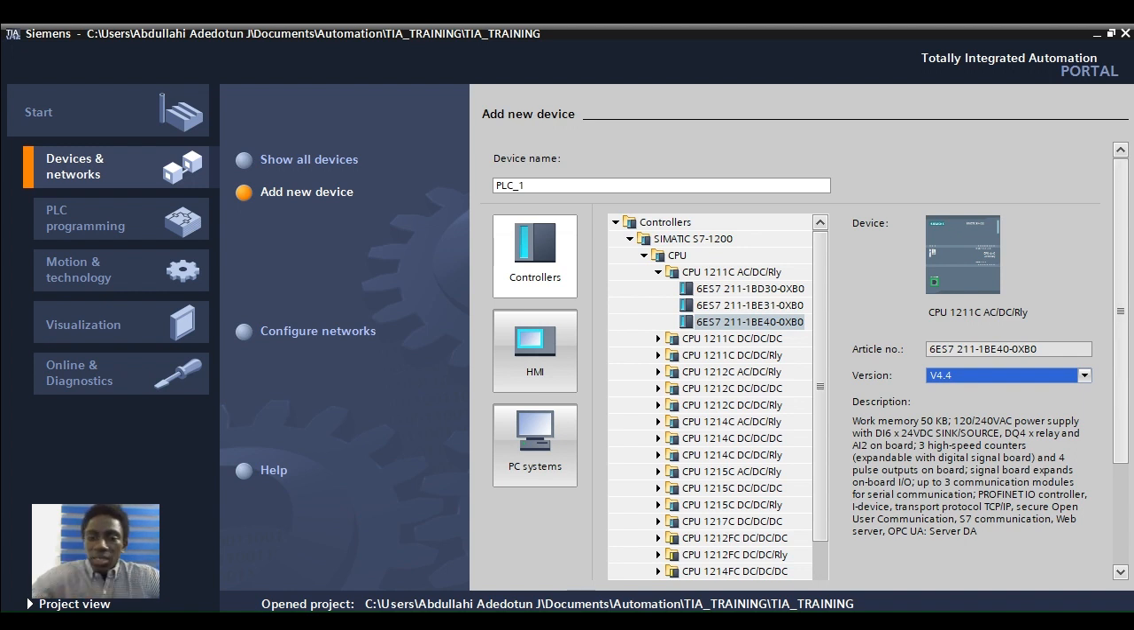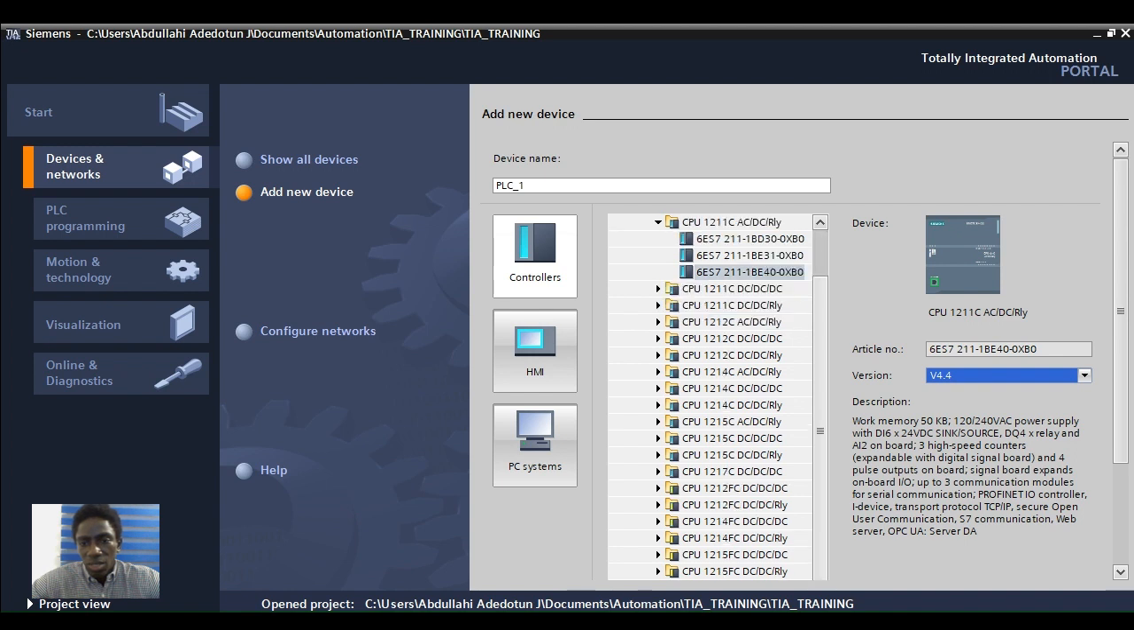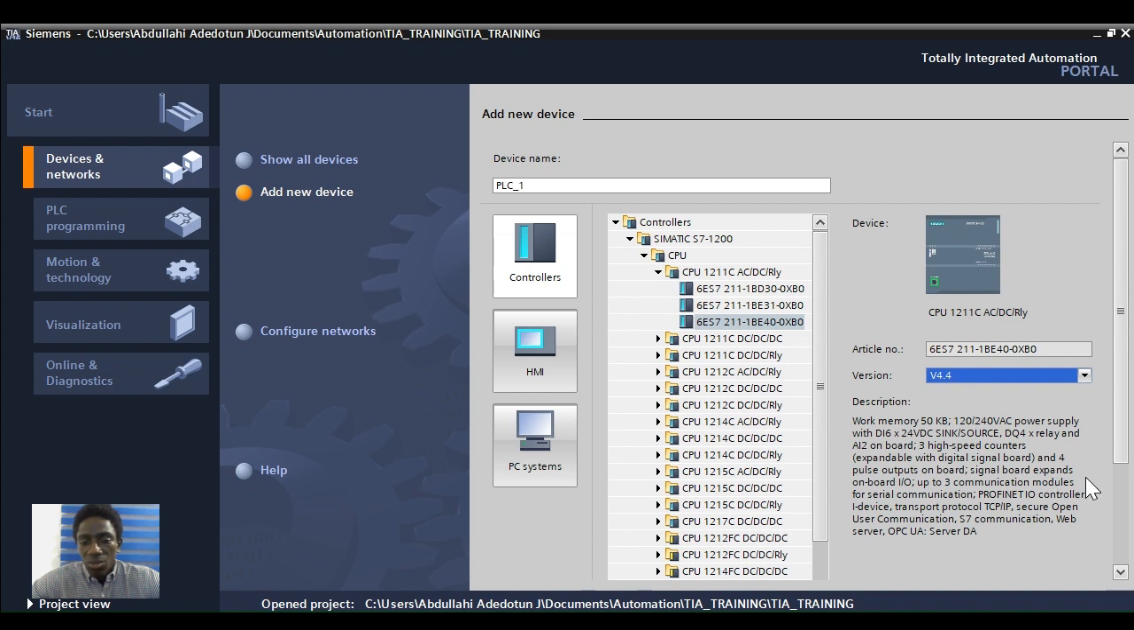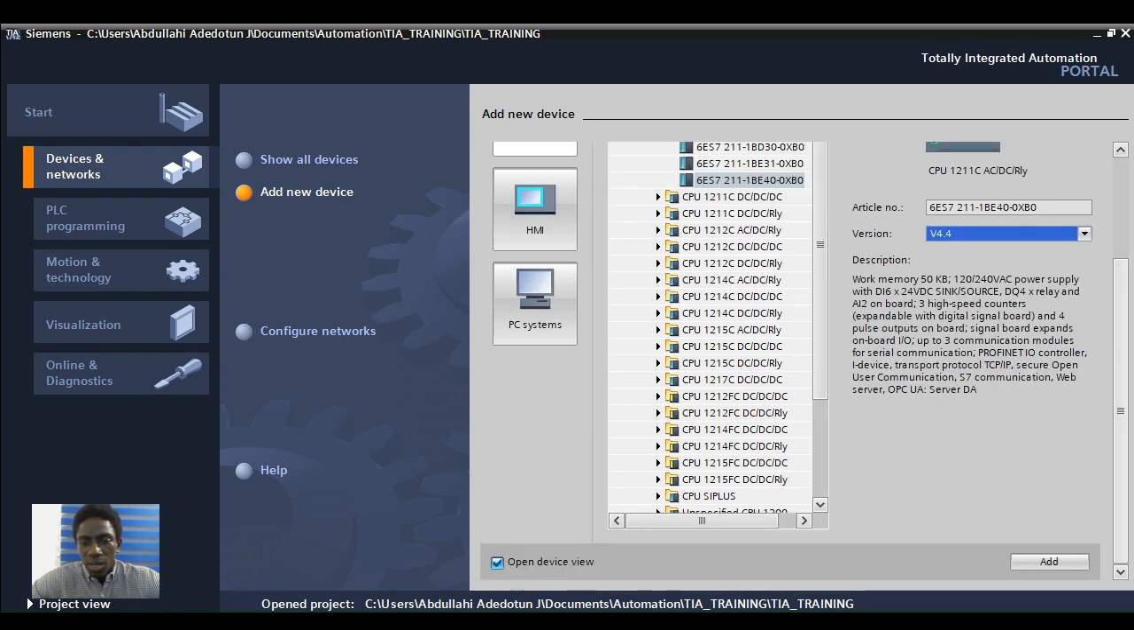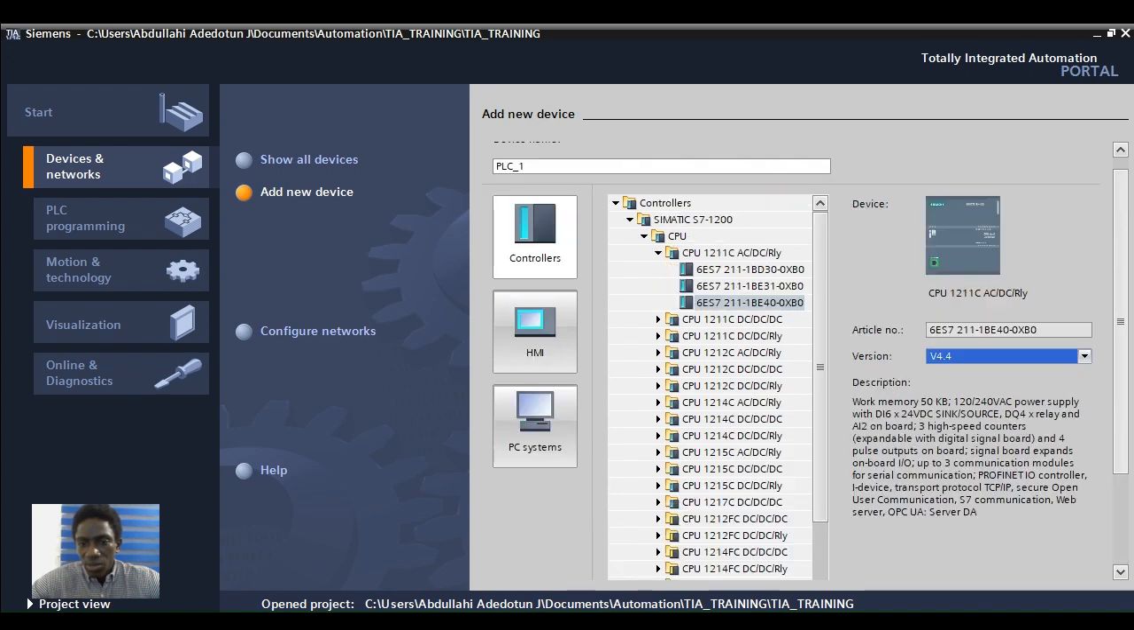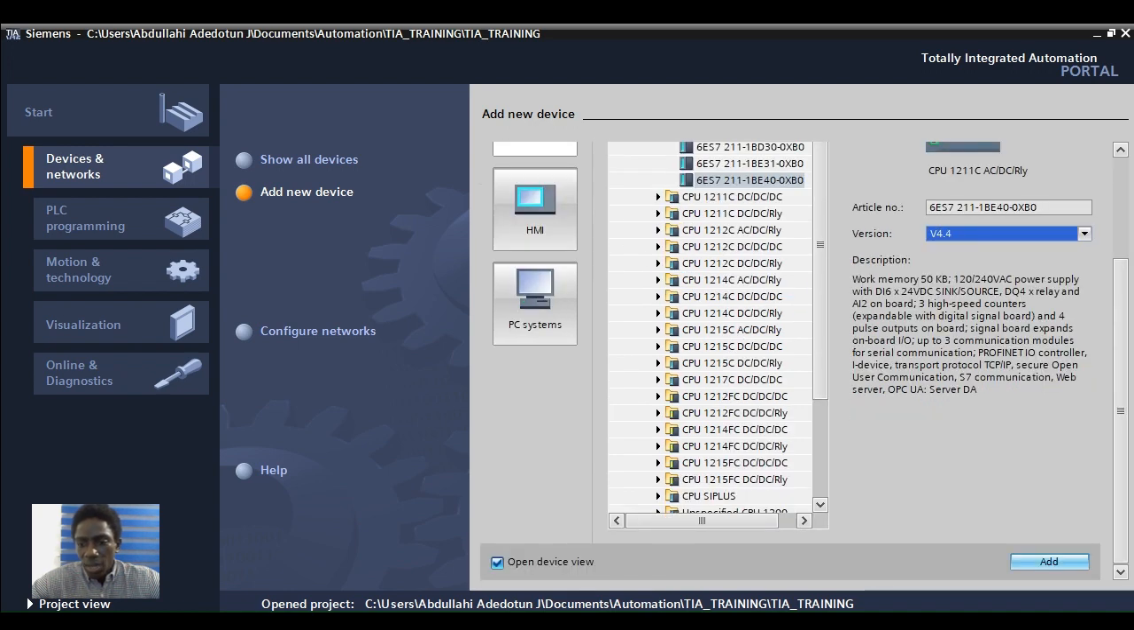The reason why I selected this particular PLC is because that's the PLC I have in my workshop, and I've been using this to train other students. So by using this PLC, I could decide to code the PLC physically, or I could decide to simulate it here in the project. So I'm going to scroll down and I'll see where I will say add. That means I'm adding this particular device to my project. So I'm going to add it. Then I will wait for some time as it loads and creates itself.